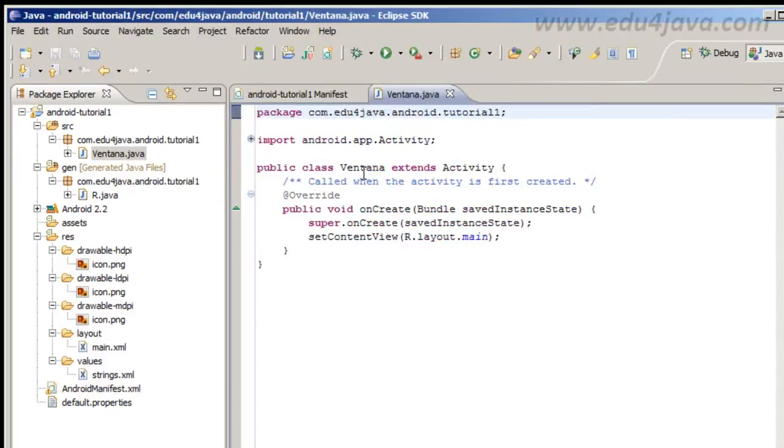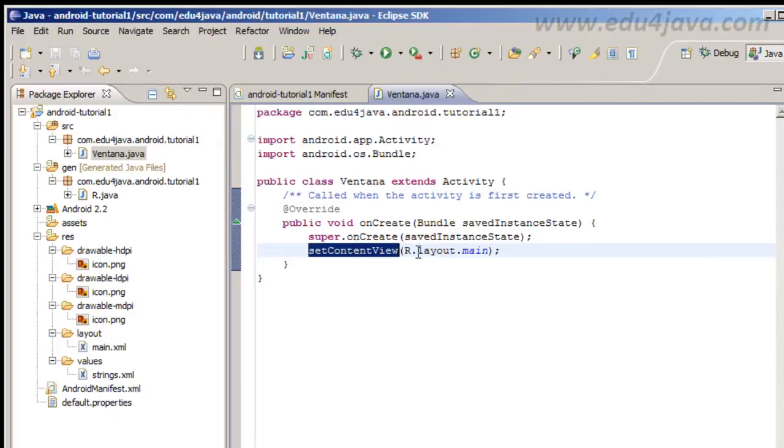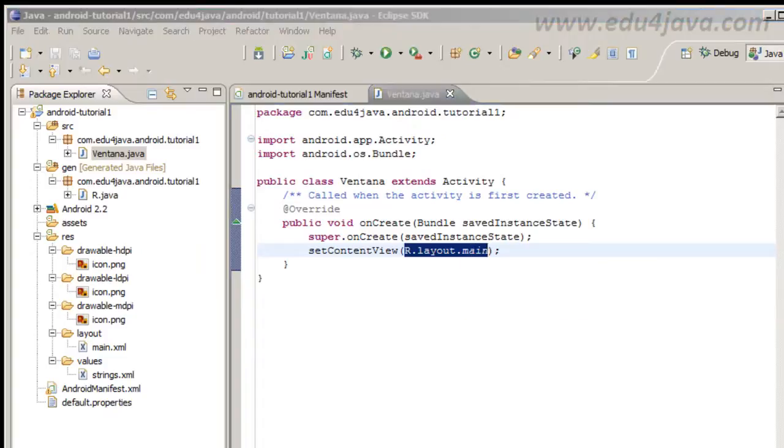Here we have this class that extends Activity. This activity has a method onCreate that we override here. In the first line we call its father, and then we call setContentView, which is a method in Activity that fills the view. We put a parameter here, R.layout.main, that is a resource identifier that points to a layout.